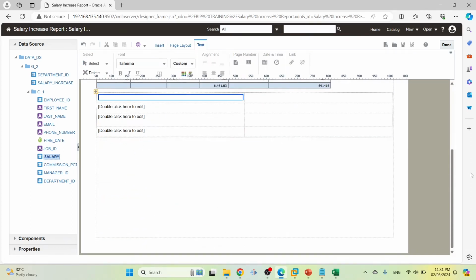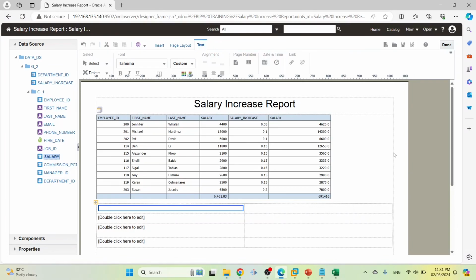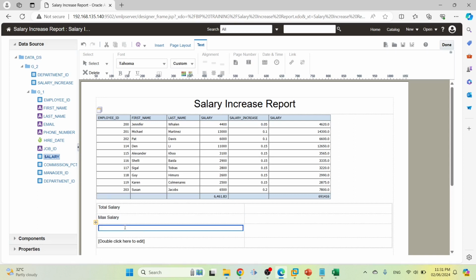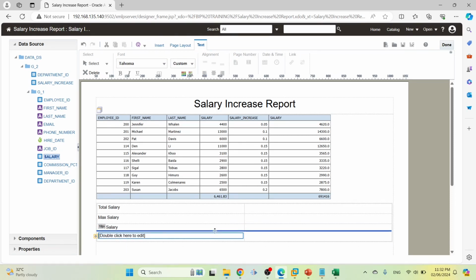Okay, the first I will return total new salary or total salary, maximum salary, minimum salary, number of employees.